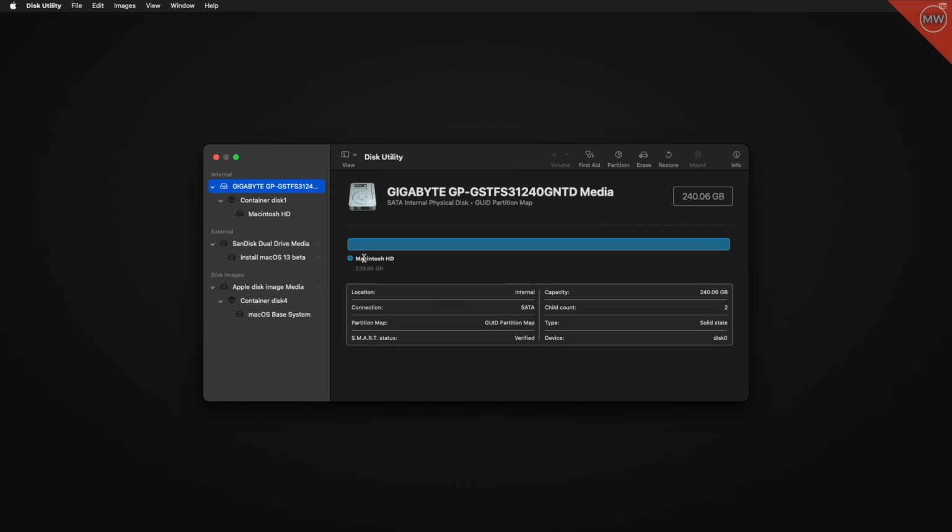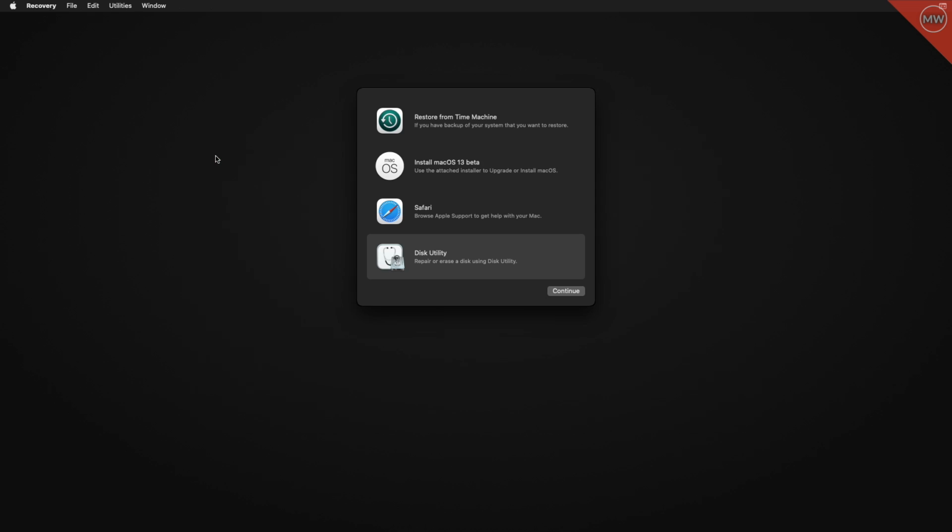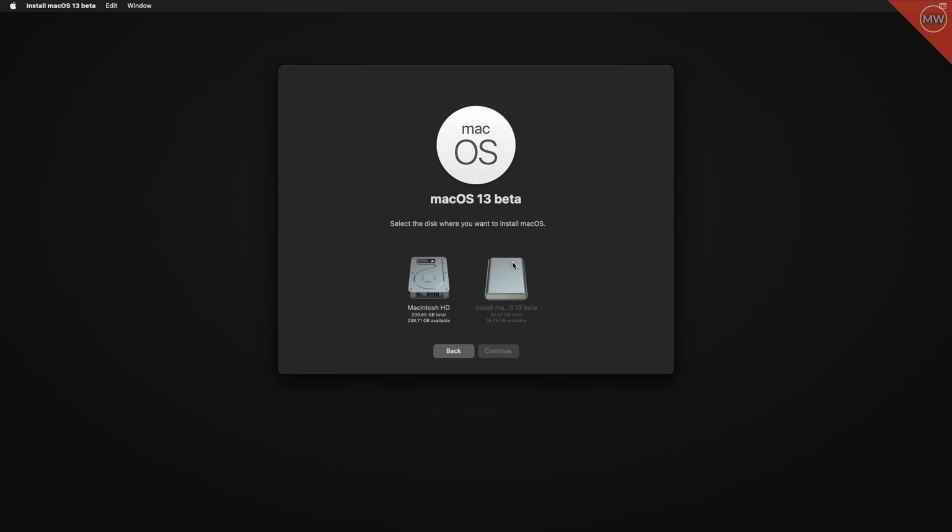Click on Done and close Disk Utility. Now select Install macOS 13 Beta, then click on Continue, and proceed with the installer. Here, select the drive created and click on Continue. Keep in mind that during this installation process, your Mac will restart several times, so don't worry about that.